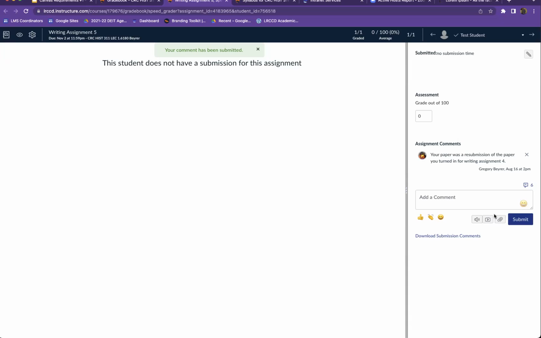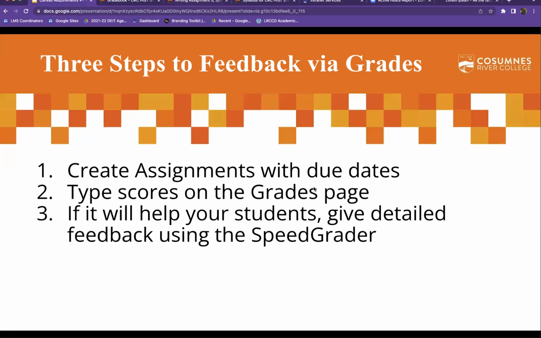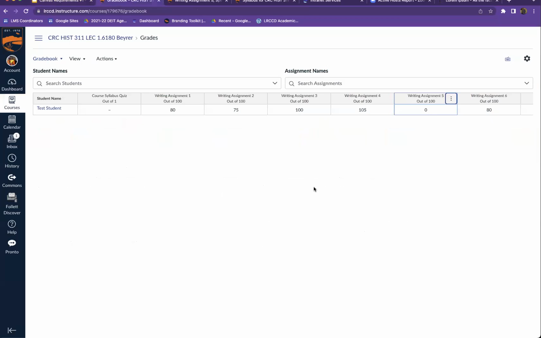You can add attachments to the feedback. So if I have a file I want to get back to them, or if I want to record a video, whatever, those are all options I have there. So I think I've done all three of these things, right? Create assignments with due dates, type scores, there, good. So I'm going to show all this from the student's perspective in just a moment, but I want to first see if you guys have any questions about what I've done.